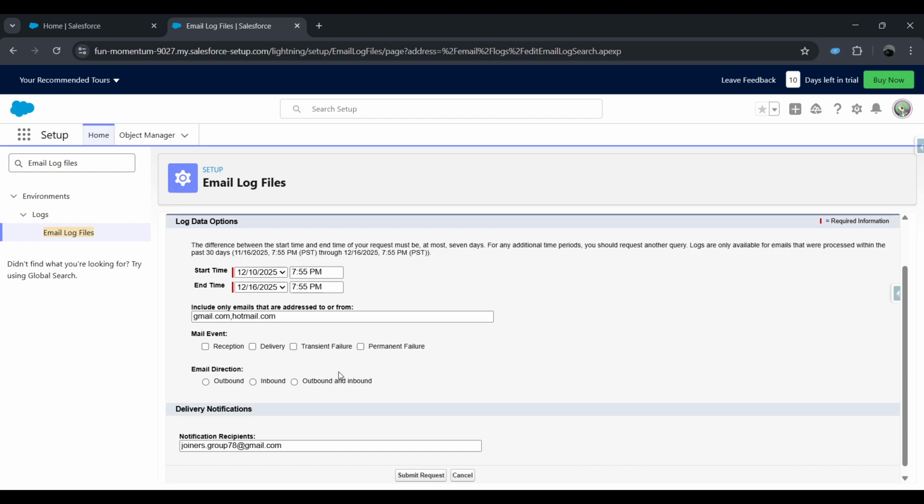Next, choose your email direction. You can select outbound to see emails sent from Salesforce, inbound for emails received, or both. By default, Salesforce sets this to outbound, so make sure to adjust it if you need to track incoming messages as well.